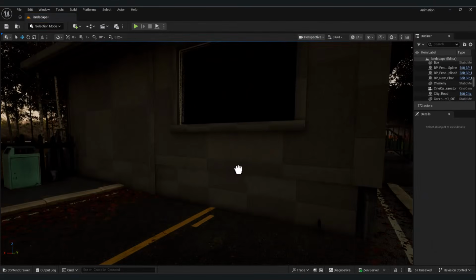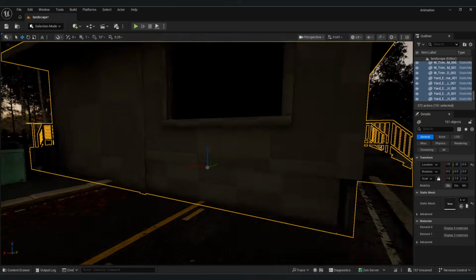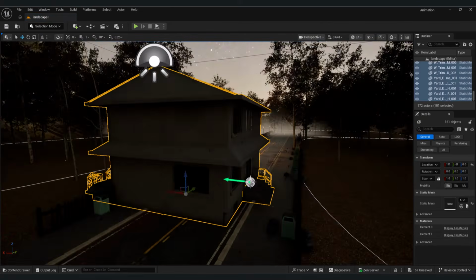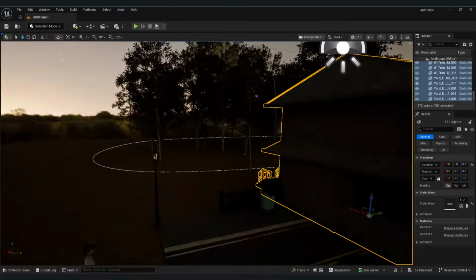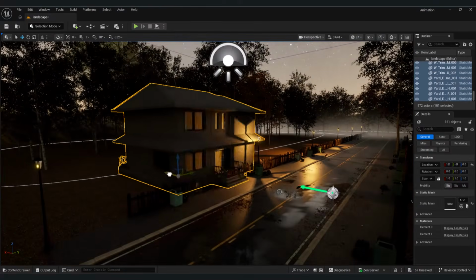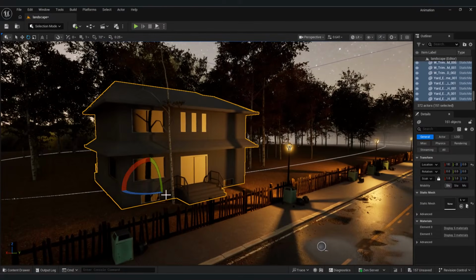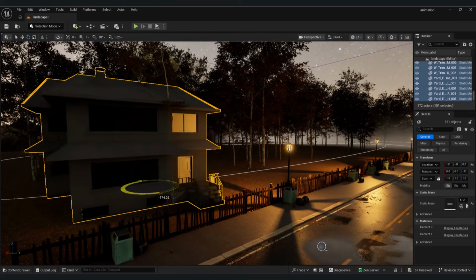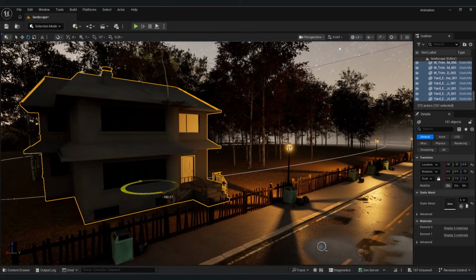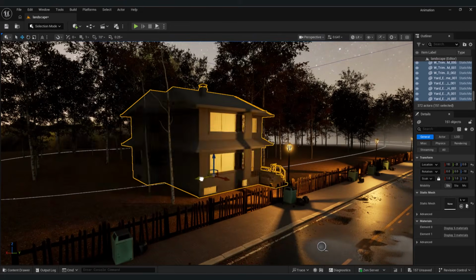As you can see, I import this house into Unreal and the size and scale are correct. Now I want to choose a space for it, but in this space I don't want trees, and I want a fence around the house.